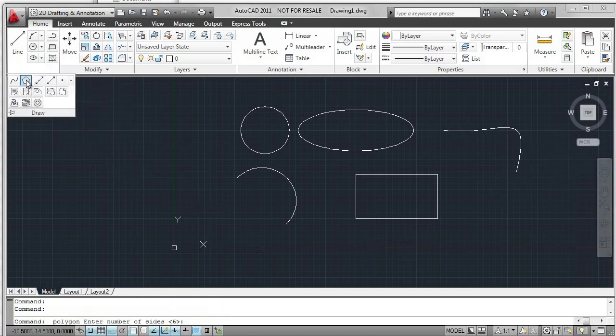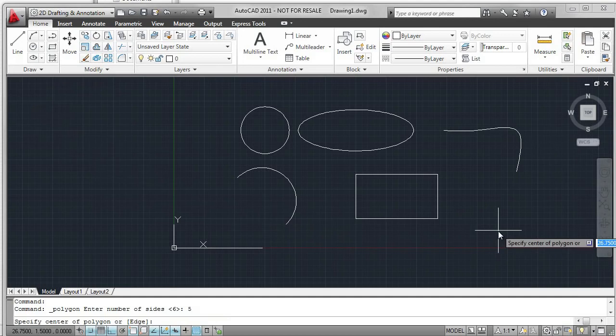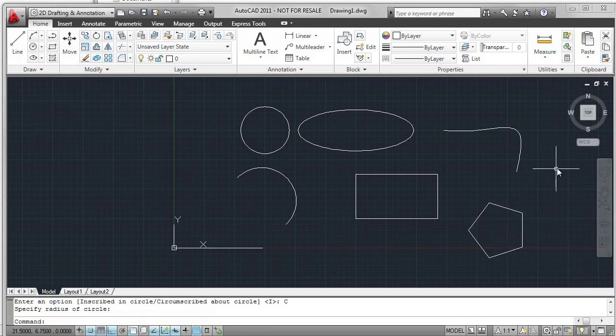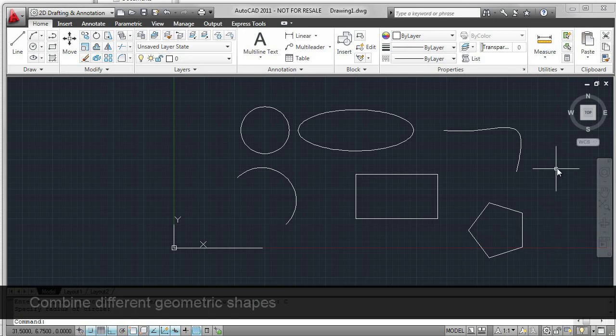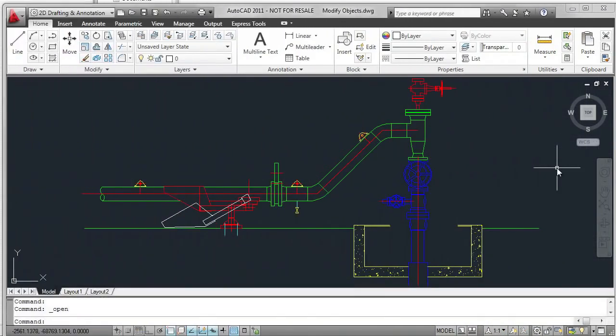Also in this area is the polygon command. I'm going to input a 5-sided polygon, click for the center, and a circumscribed circle. And you can just move that around, vary the size and the angle. Now by combining many of these geometric shapes, you can create drawings such as this piping layout.